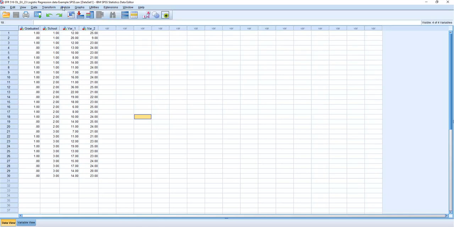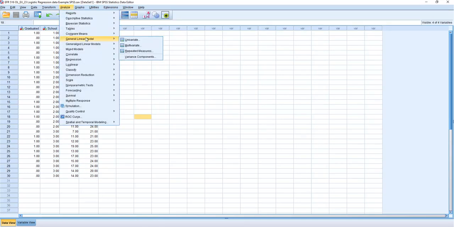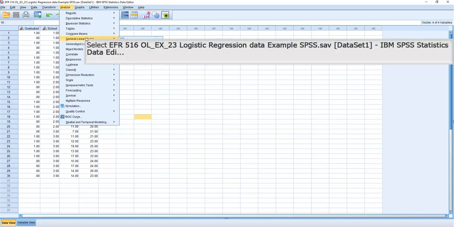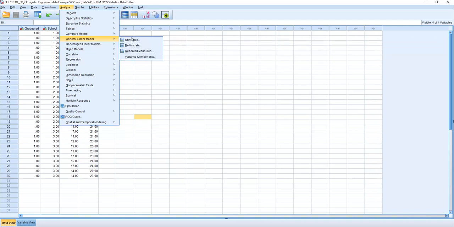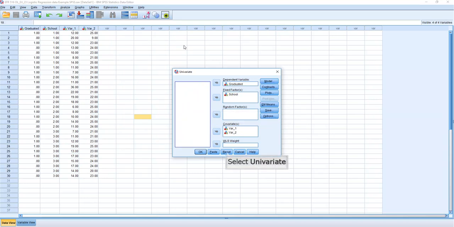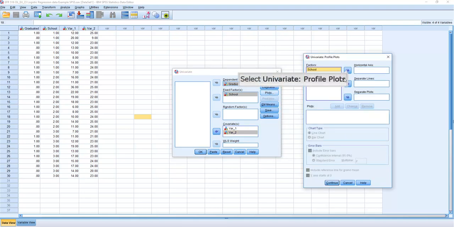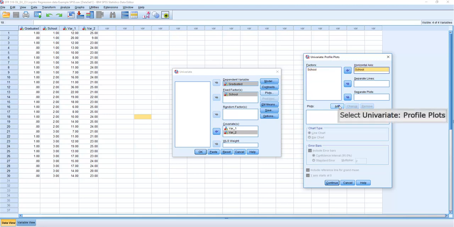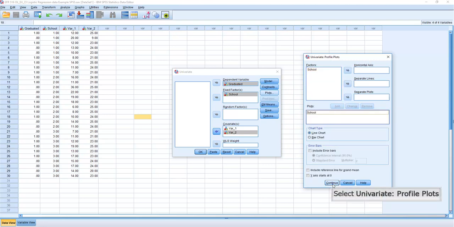So we're going to go Analyze, General Linear Model, Univariate. Then we're going to bring graduated over to the dependent. Then fixed factors, that's school. And then of course we have our two covariates. I'm going to go ahead and ask for a plot. And we're going to bump school over, and we're going to add that for a plot. Then we're going to press continue.